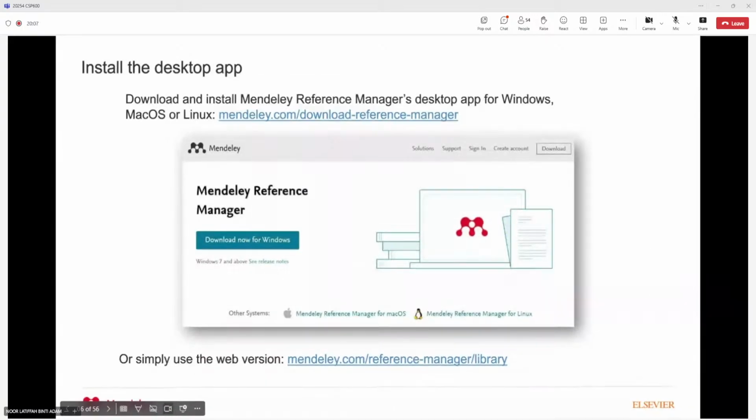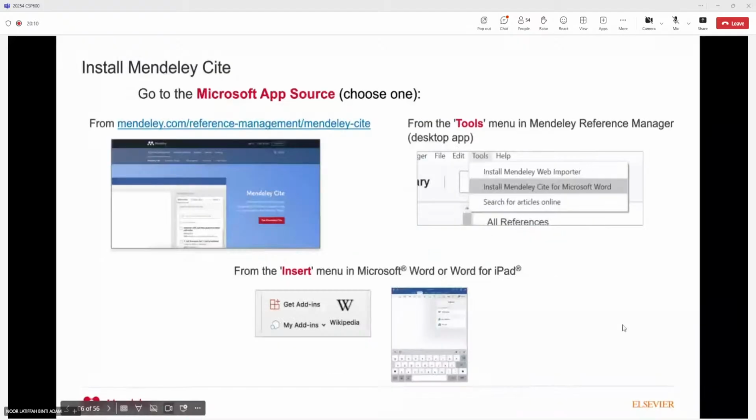Okay, so while you do that, let's continue. In order for you to get the Mendeley Cite and also the web importer, once your Mendeley is ready, you can go to the tools, and you can install Mendeley Cite for Windows and also your Mendeley Web Importer.